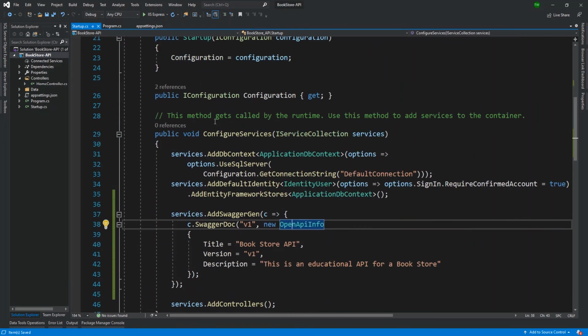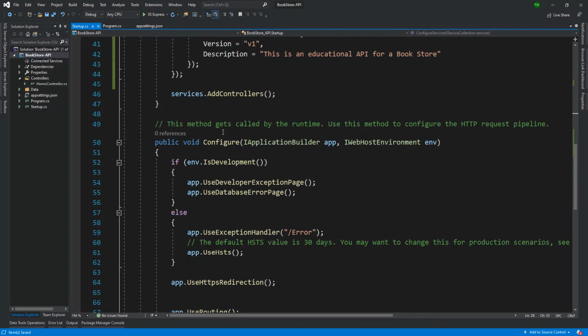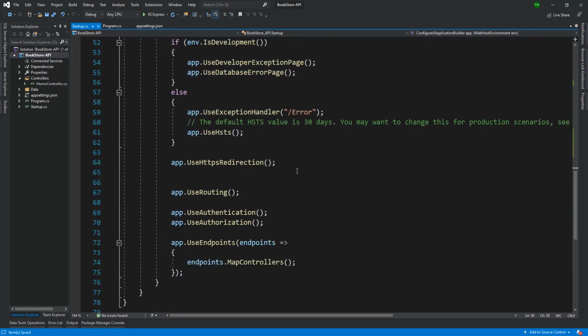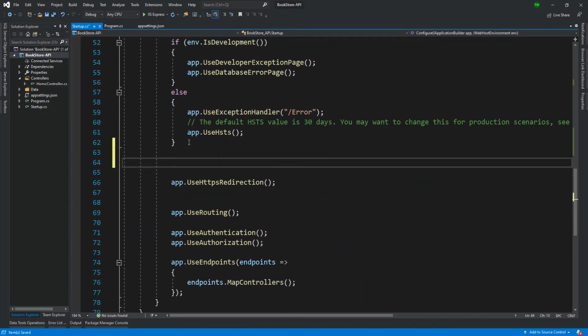All right, so next up, we're going to go over to our configure method. So that was the configure services method, right? That gets called by the runtime. Now we're going to the configure, which also gets called at the runtime, and it's used for the HTTP request pipeline. So the first thing I'm going to add for this section, and I'm going to do it right underneath this if statement, is app.use Swagger. All right, open and close brace. So I'm saying app, when you're about to run, please use Swagger.